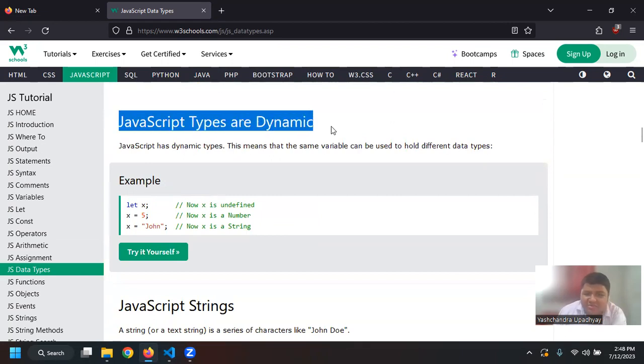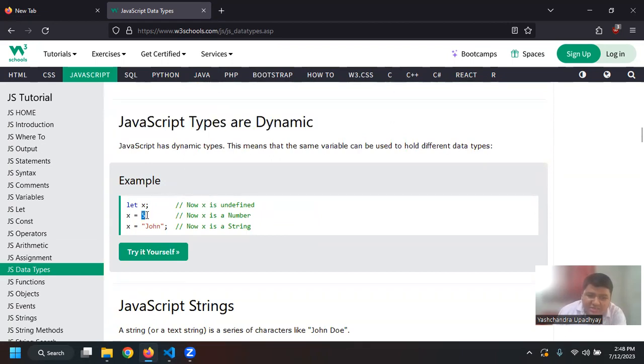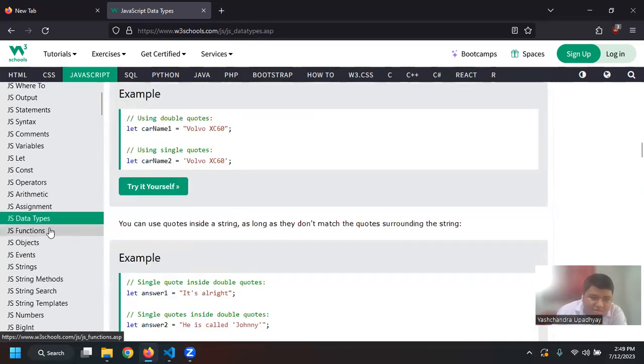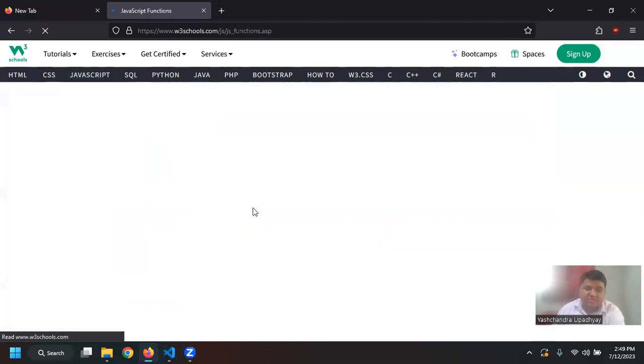So JavaScript types are dynamic. You can just say x is equal to 5 and x is now a number, and on the next line you can declare that x equals Zone and x will be a string. Basically, just like how Python works, where it knows what kind of data type a particular variable has, in JavaScript also the engine knows what data type a variable has once you declare its value. And if you are not declaring it, by default it is undefined.